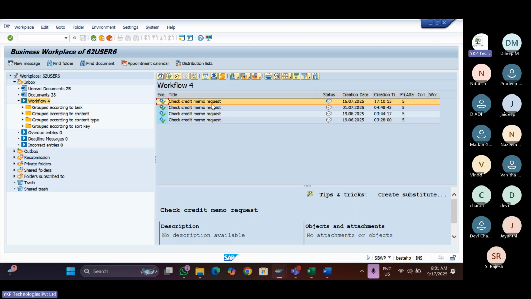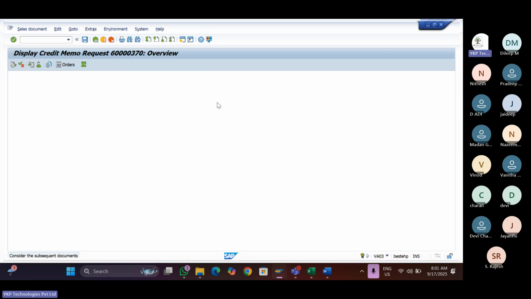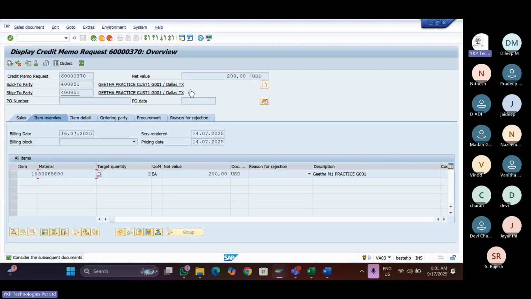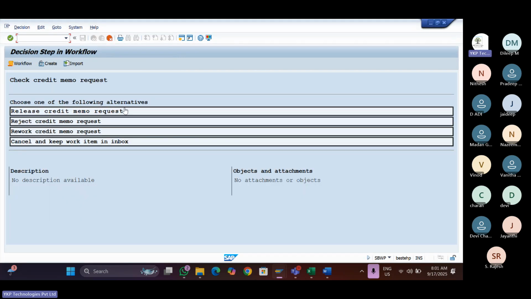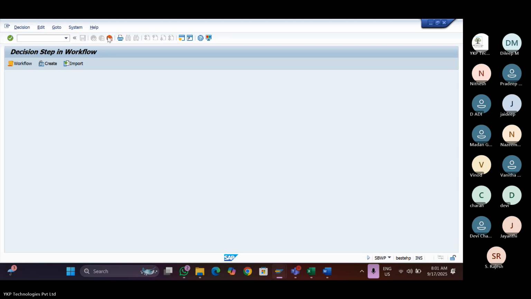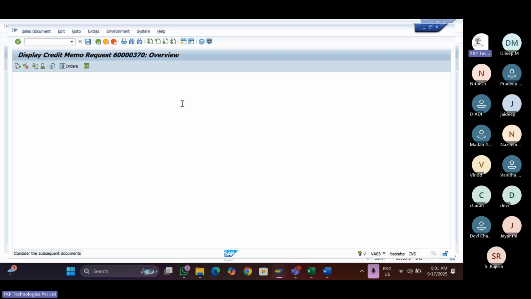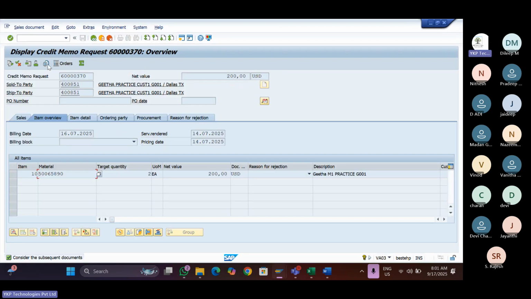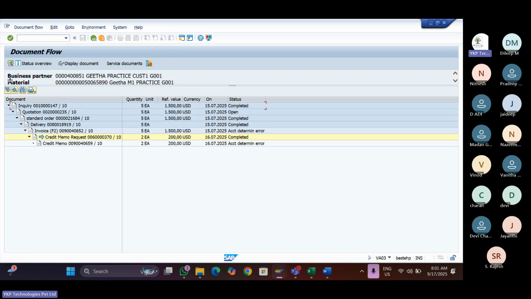So you can see here a credit memo request. When you check the credit memo request, I can see the data of what they requested. I'll go back. If I double click, I can see the credit memo request and what was created. I'll validate: is this the right, valid credit memo or not? I'll go through all the details, orders, and the workflow, and which is the invoice number, quotation, standard order, invoice. Is it the right one?